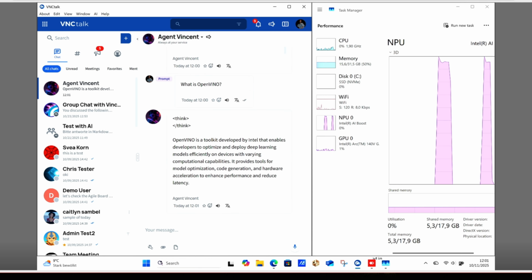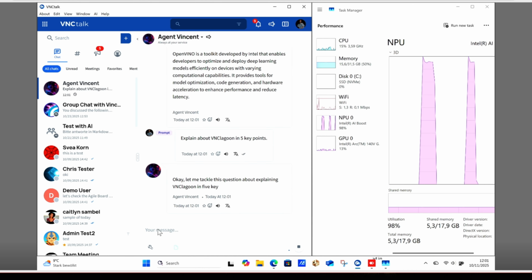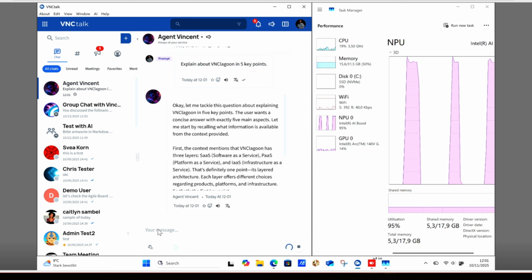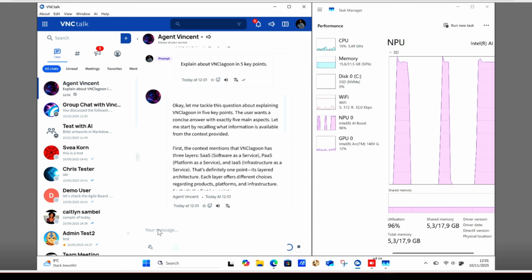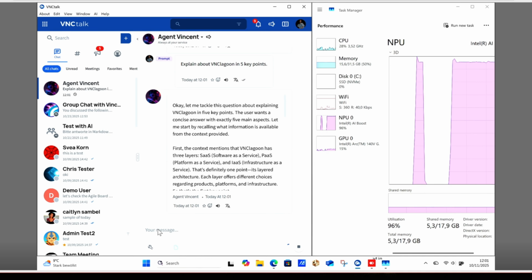Next, we can turn on the Use Internal Data option to let the AI reference internal information. I will now ask Vincent to describe VNClagoon in 5 main points. Here you can see, providing clear and specific prompts helps the AI better understand the intent and generate more relevant, accurate responses.